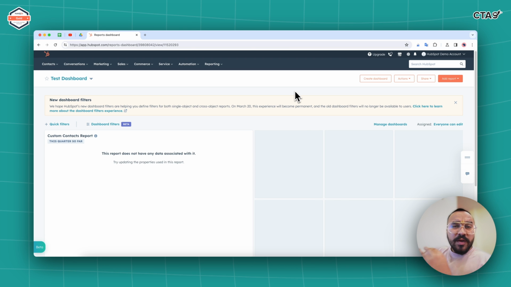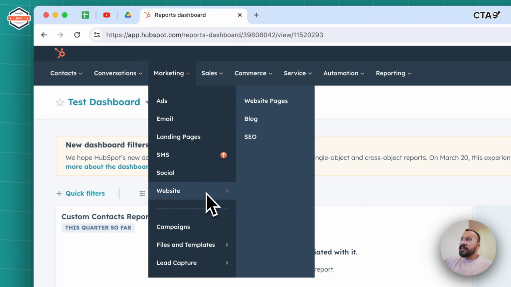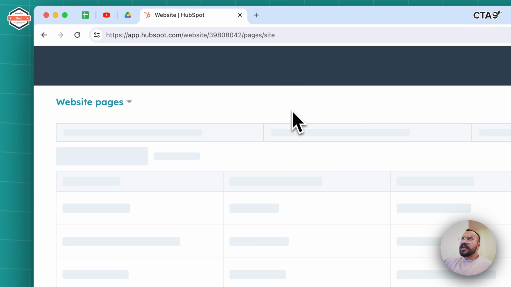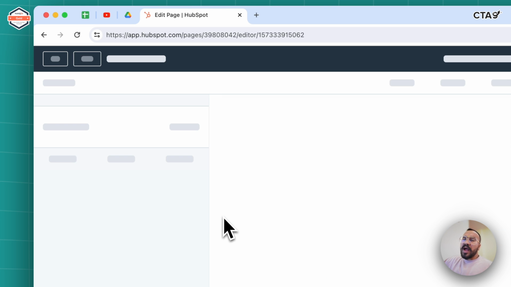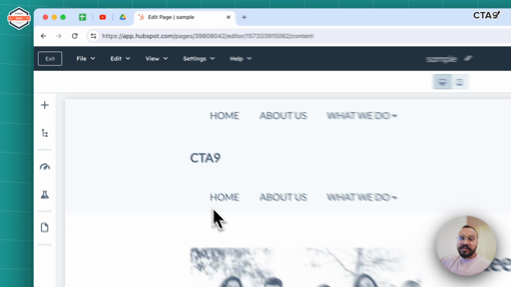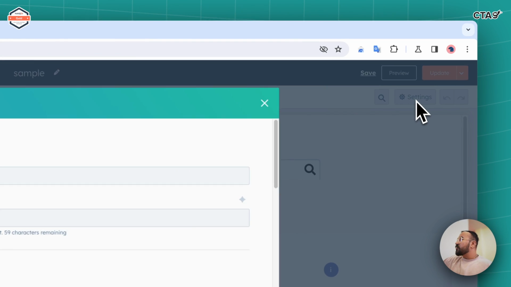So guys, in order to add meta tags to your HubSpot website or page, firstly click on marketing, click on website, then click on website pages. Here, your website pages will open up. Maybe I want to add meta tags to my sample website page. The process is similar for blogs as well. So that's easy. You click on settings on the right.